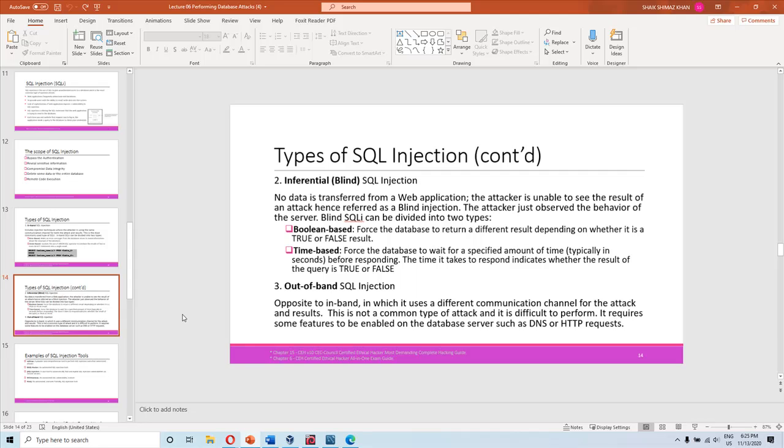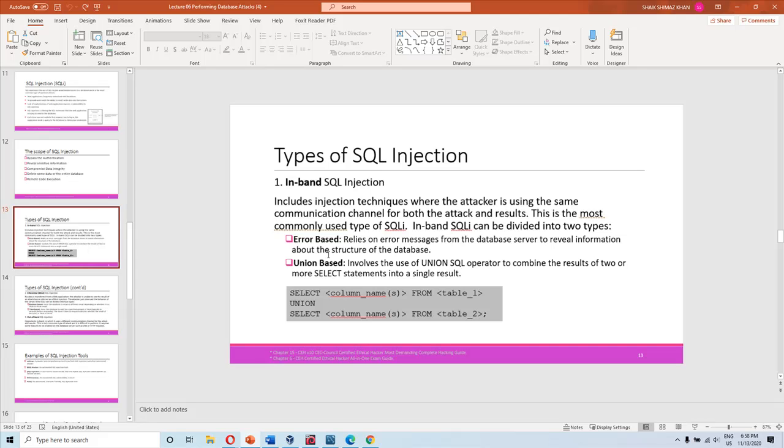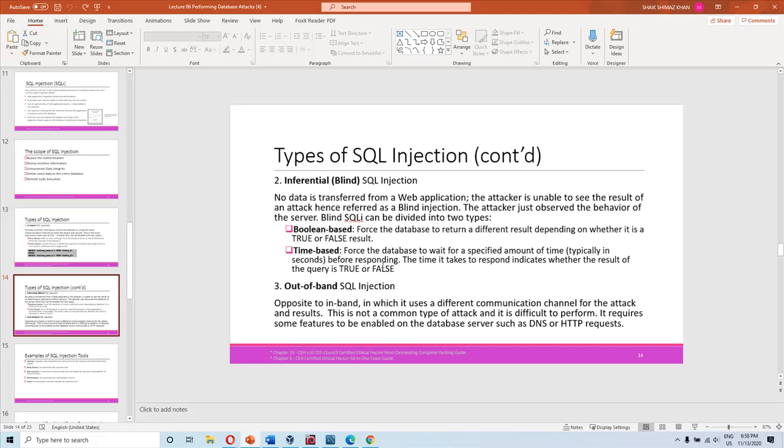Next one is called inferential blind SQL injection. Another type of SQL injection is blind SQL injection or inferential SQL injection. In the earlier example, in the error-based SQL injection, the adversary is able to find information about the database system from the error messages that are returned by the database system through the web application. But sometimes the web application would be vulnerable to SQL injection, but it would not return the error messages.